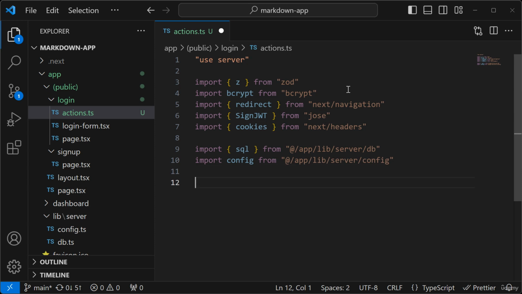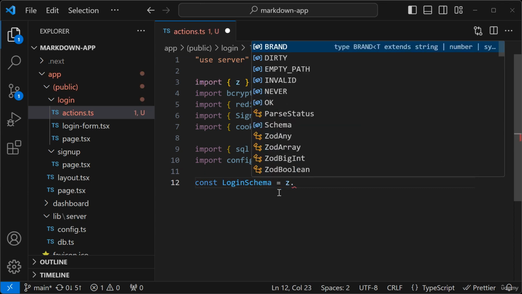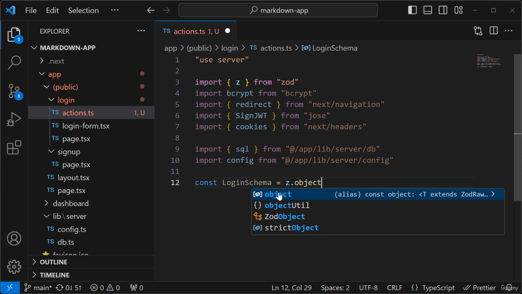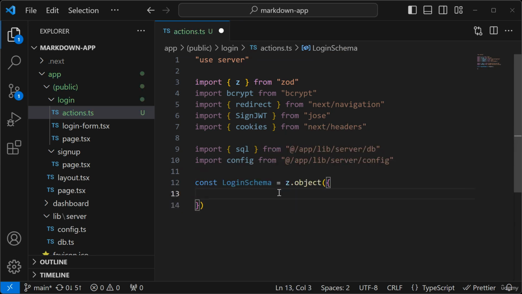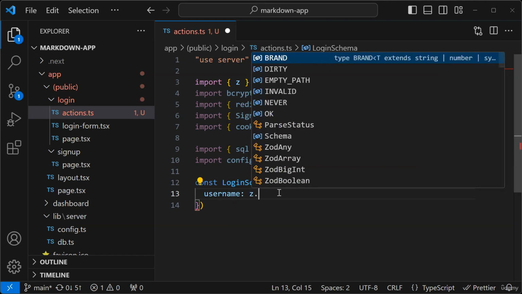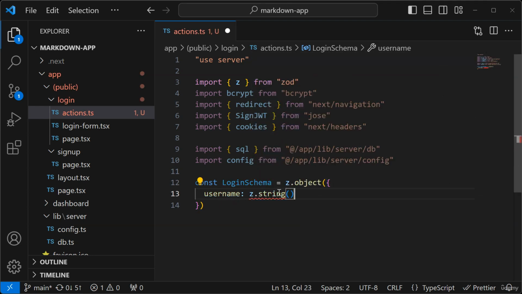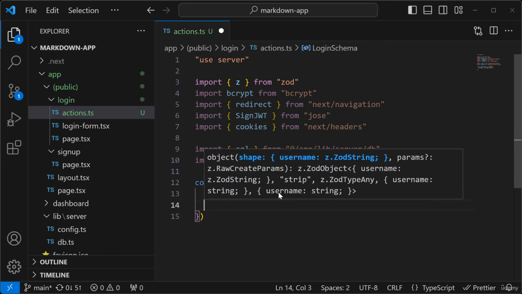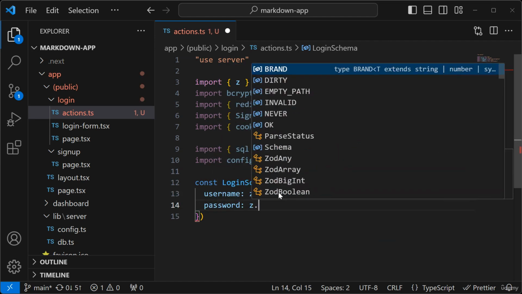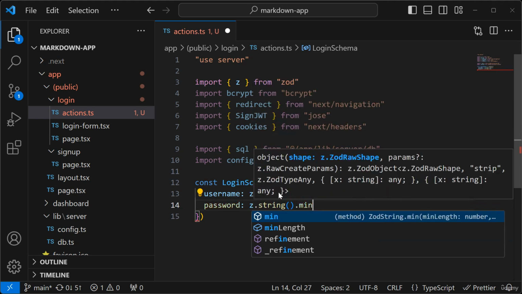All right, so we'll create a login schema using Zod. So I can do a z.object and then pass in a configuration object here, username z.string().min(1), and password should be z.string().min(6).